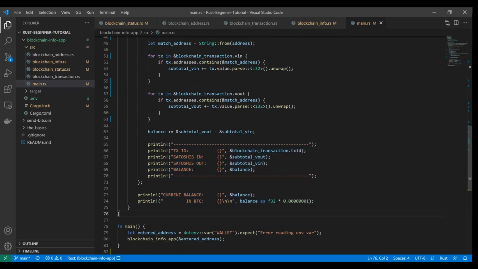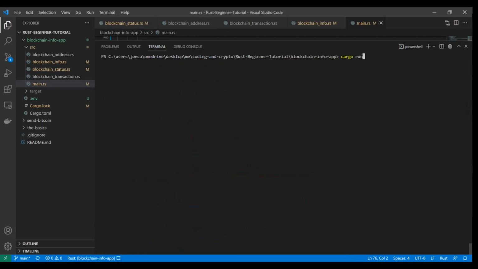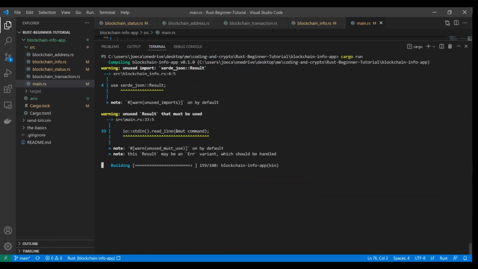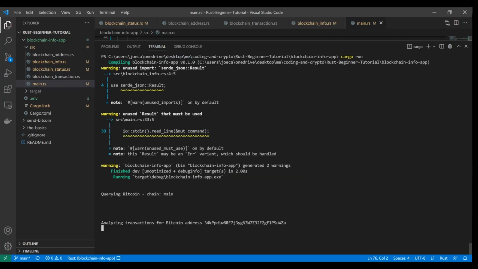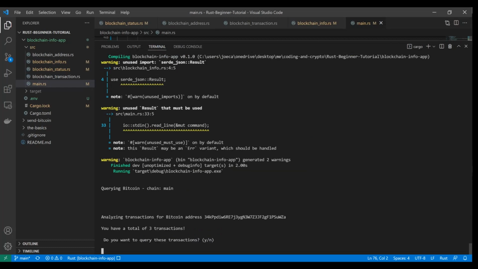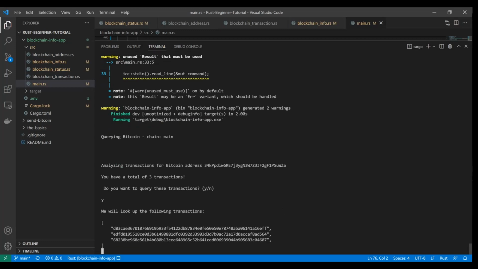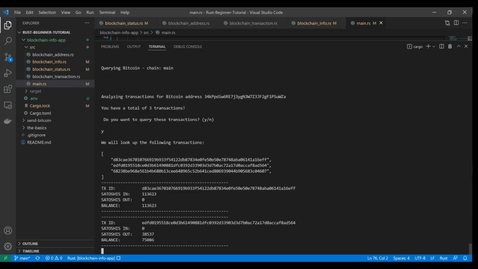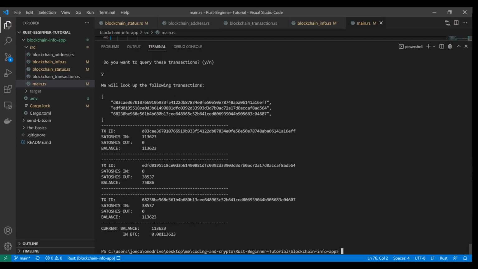Let's see if this thing works. Looks like it's going to work. There you go. Querying Bitcoin chain main. You have a total of 3 transactions. Do you want to query these transactions? Yes, we do. There's the transactions we're going to look up. We got our time sleep. And then there you go, printing out information about each transaction and then the balance.